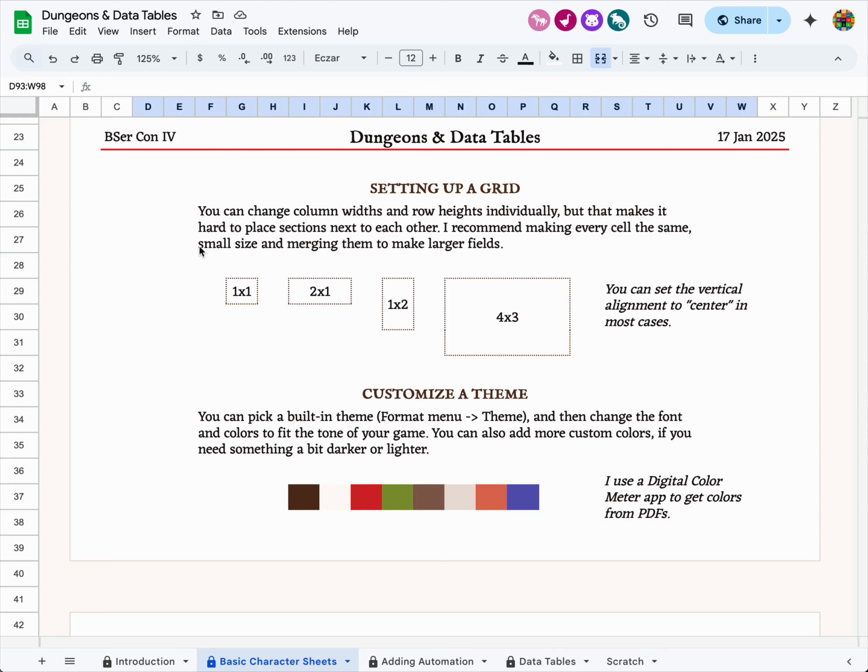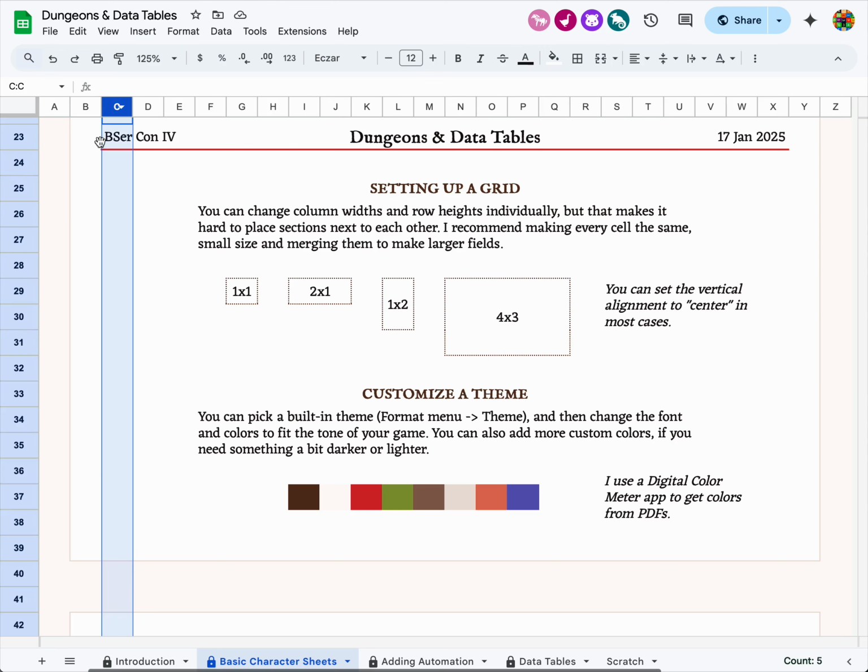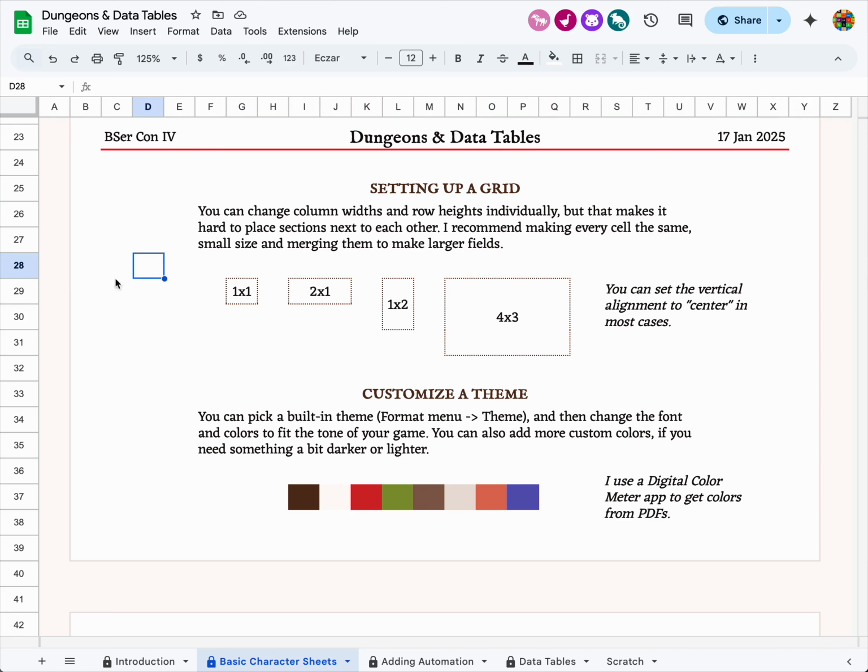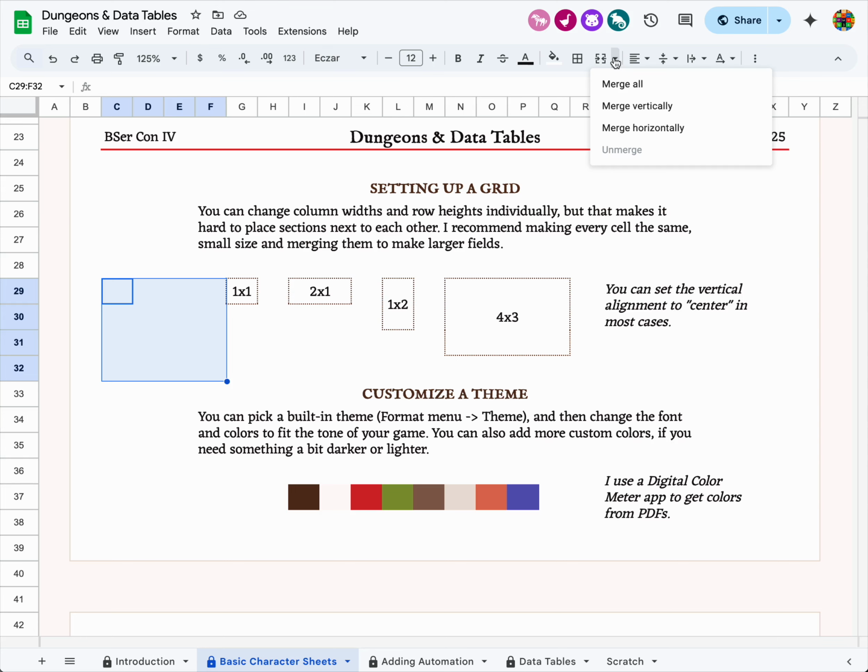Yep. So the question was how did I have a larger area for a character image? So that is merged cells up here, and I have my grid set up. Every column's this width, and every row is this height, and then I can select a larger area, and then up here is merge cells, and there's different ways you can merge: horizontally, vertically, merge all, and basically that just gives you a bigger box to work in.